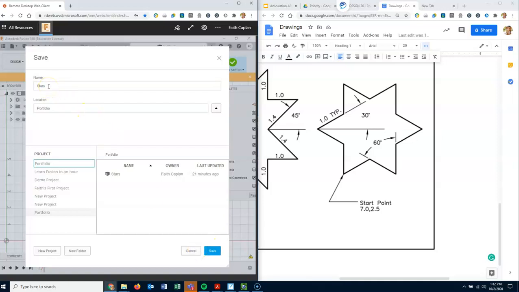Actually, what we should probably do, it's fine. Later we can rename it because we're eventually going to put our name in there. With Portfolio, you're going to want to put something like that. And then save.